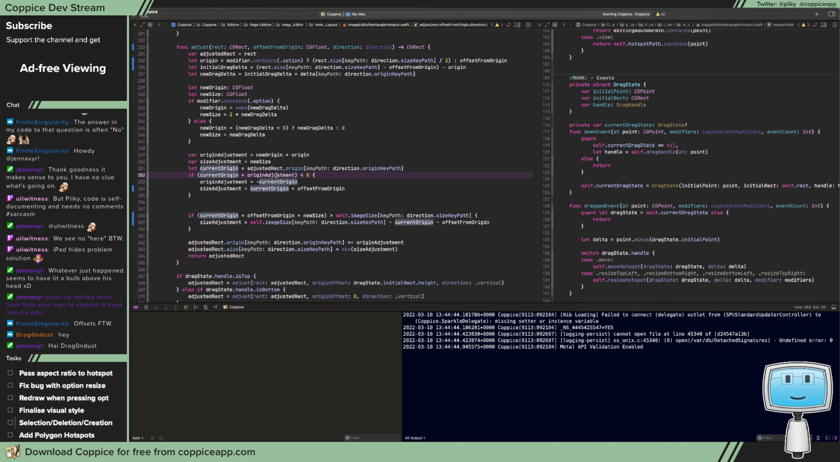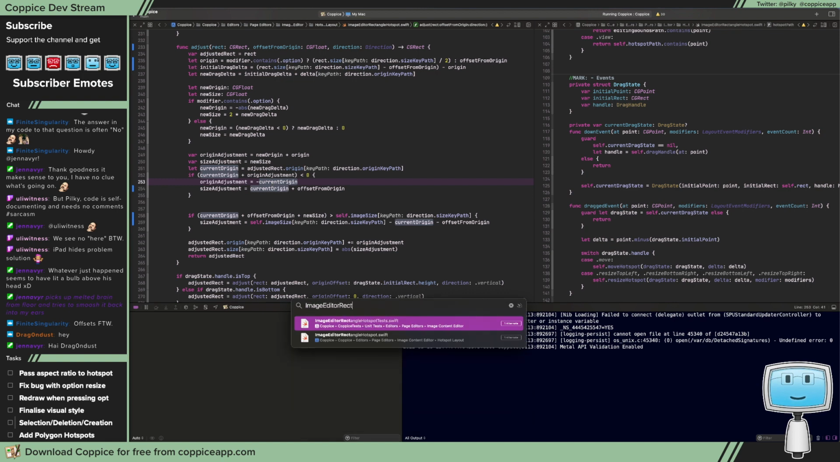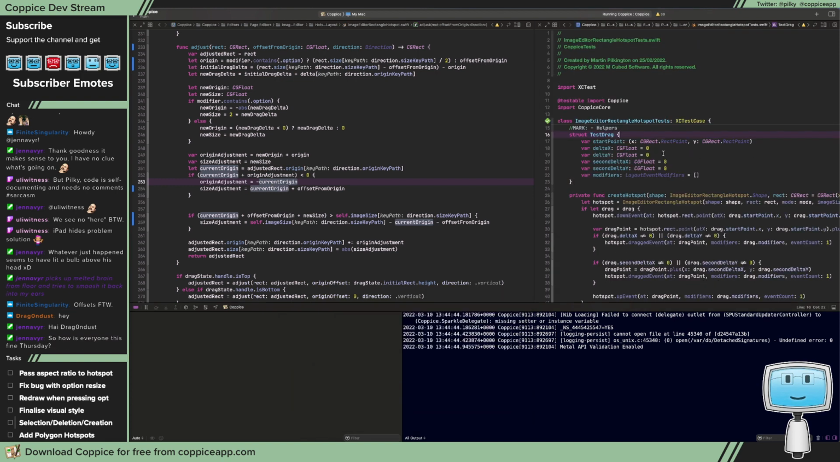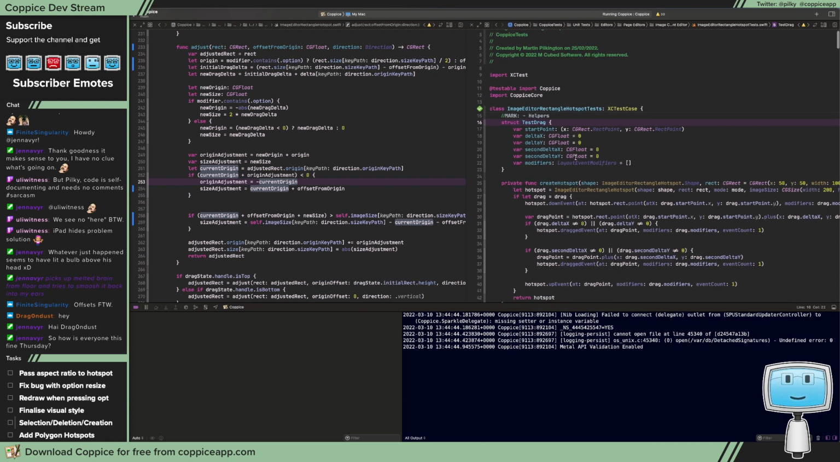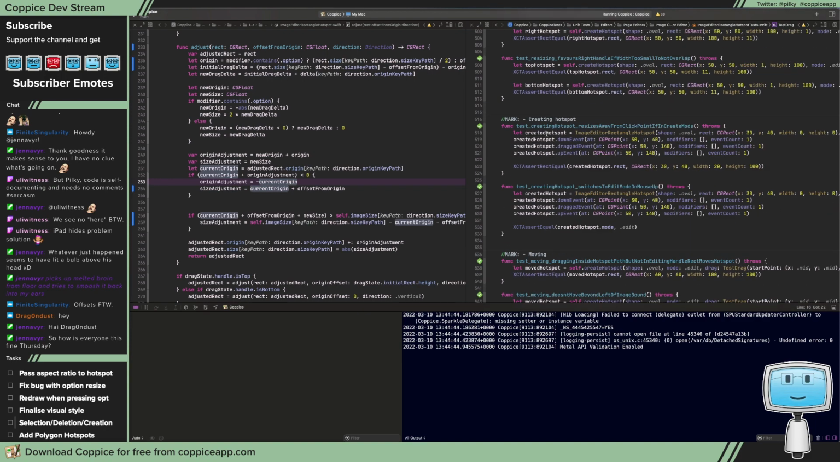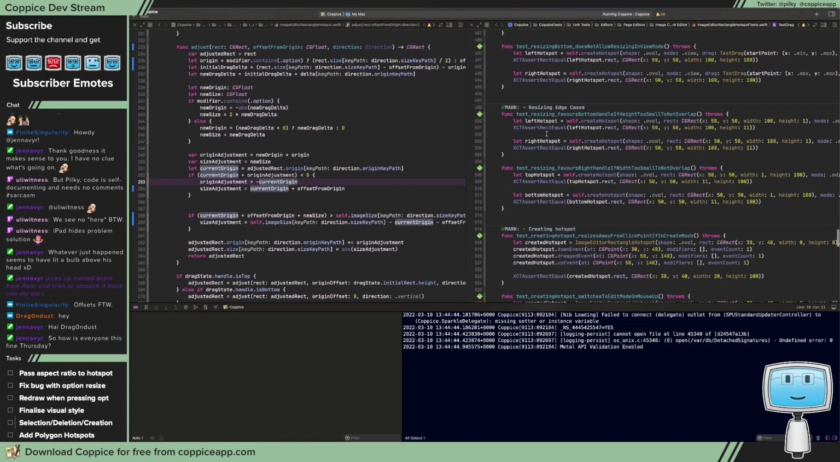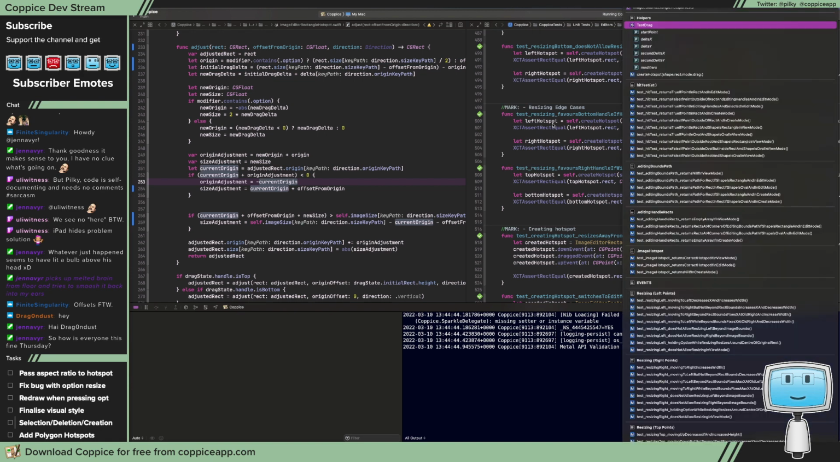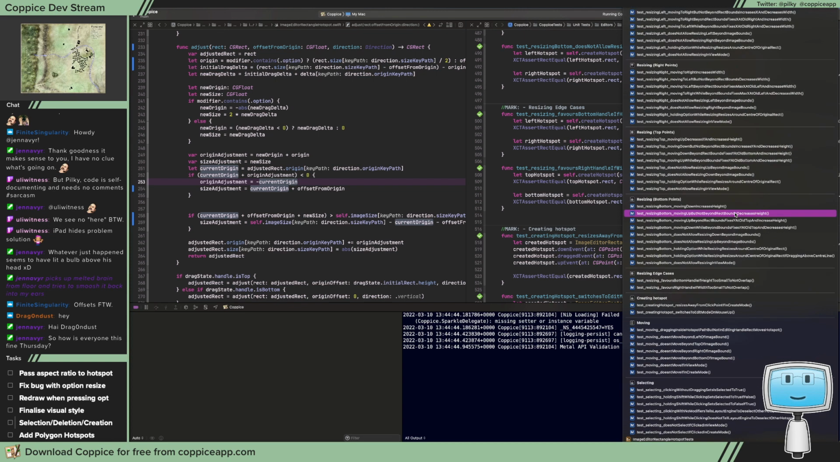Right. So what we want to do, even though I wanted to get away from doing some unit tests, is we're going to do some unit tests for this. So if I open up image editor, rectangle hotspot tests, let's go along to here and add resizing.